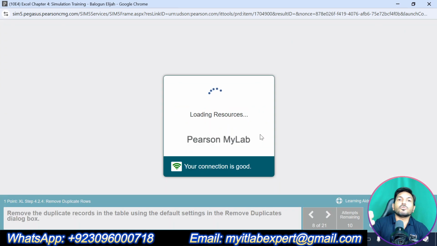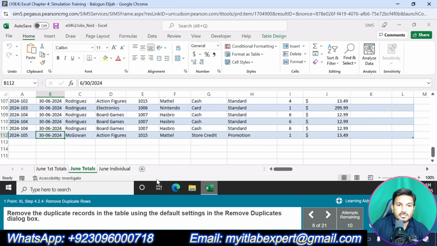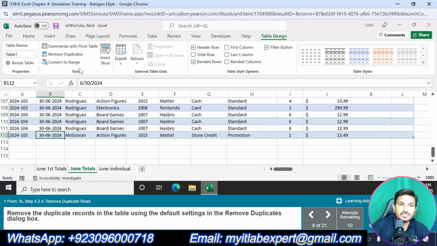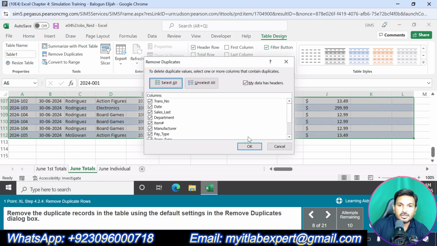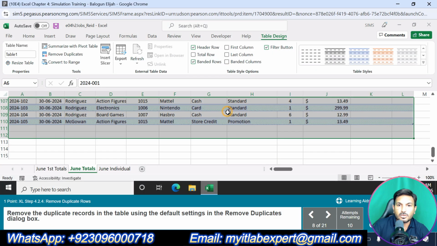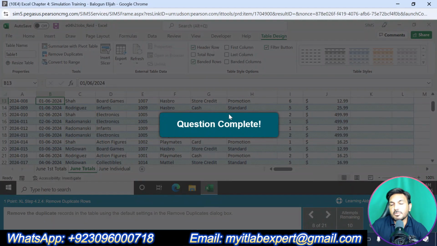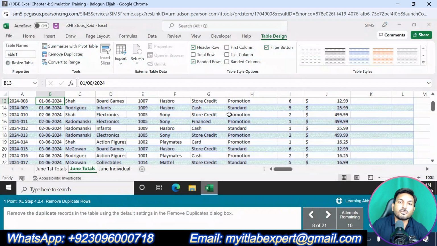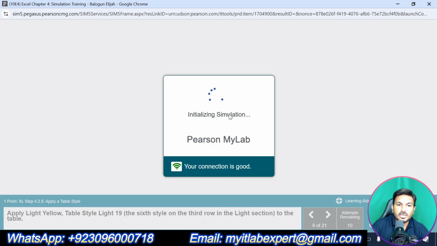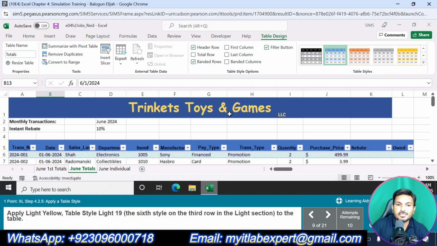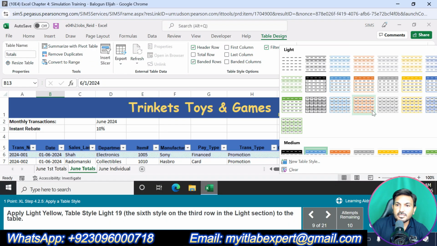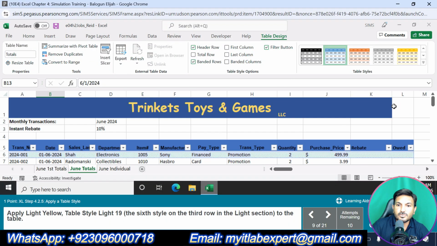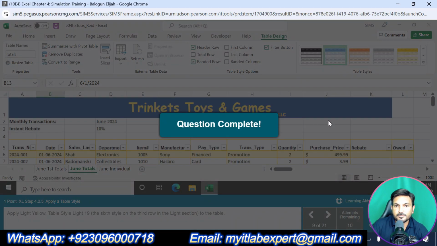Now we are supposed to do next question, that is question number 8. Remove the duplicate records, go to table design, click remove duplicate record and click OK and click OK. That is question number 8. Now question number 9. Apply light yellow table style light 19, this one, that is question number 9.